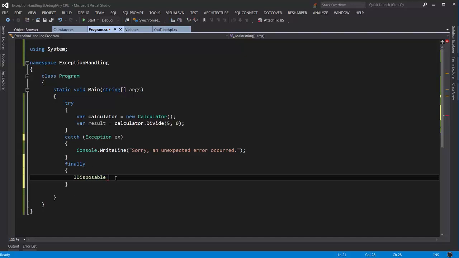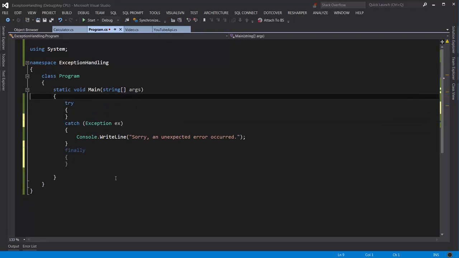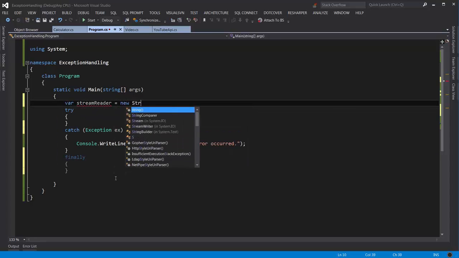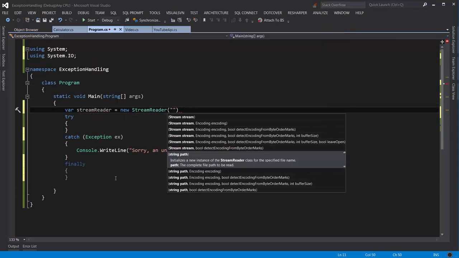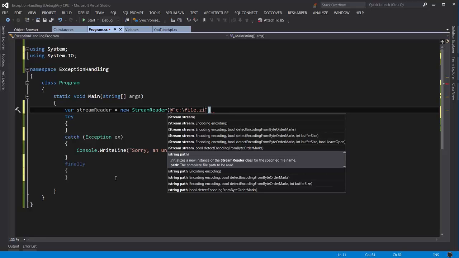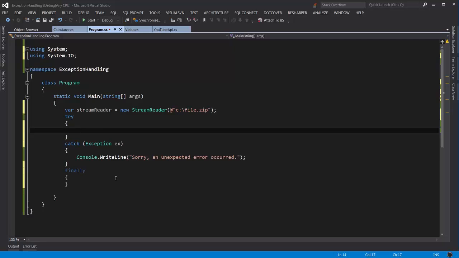Let me show you an example. So I'm going to get rid of this calculator here. Let's define a StreamReader. A StreamReader is a class that is used for reading files. So I can say read a file located in C drive and is called file.zip. In the try block, I can read the content of this file. Say streamReader.ReadToEnd.